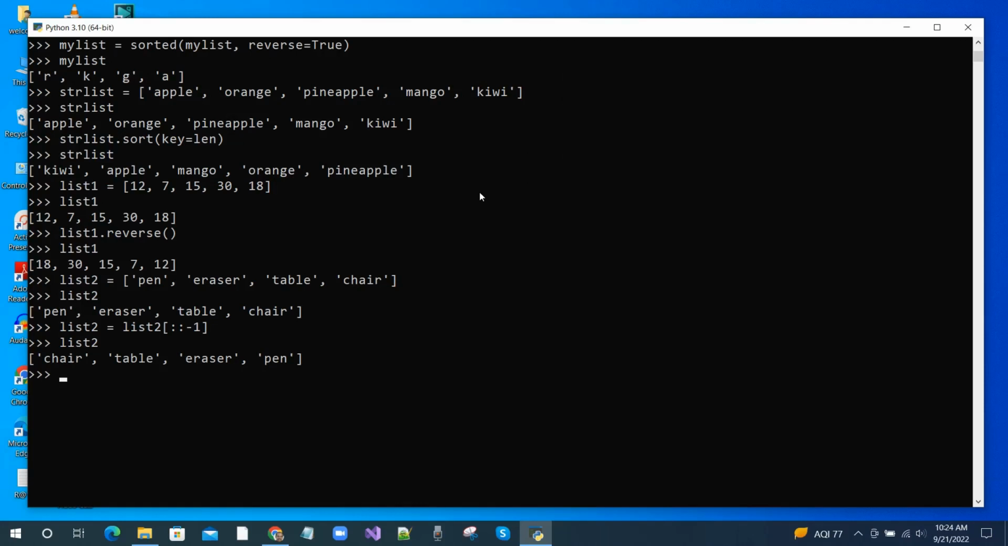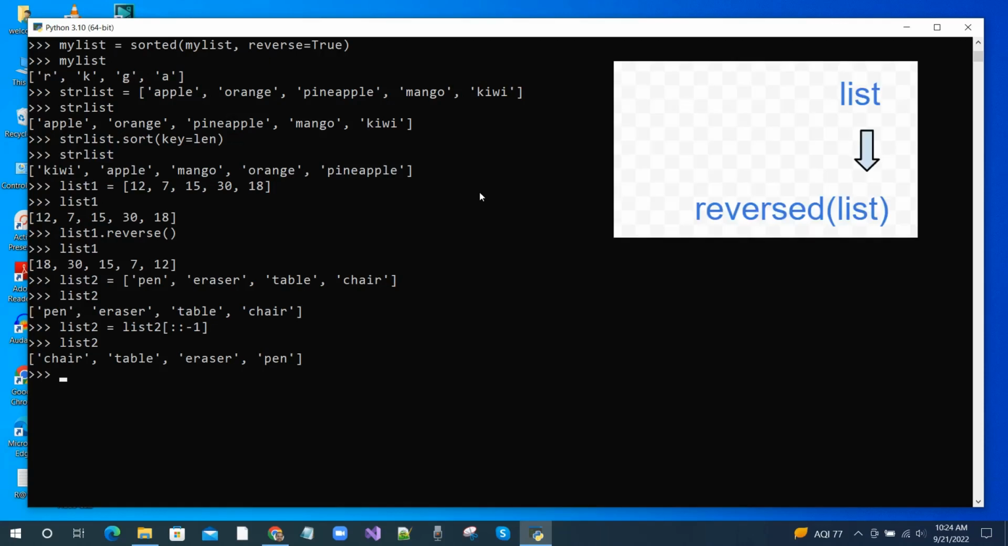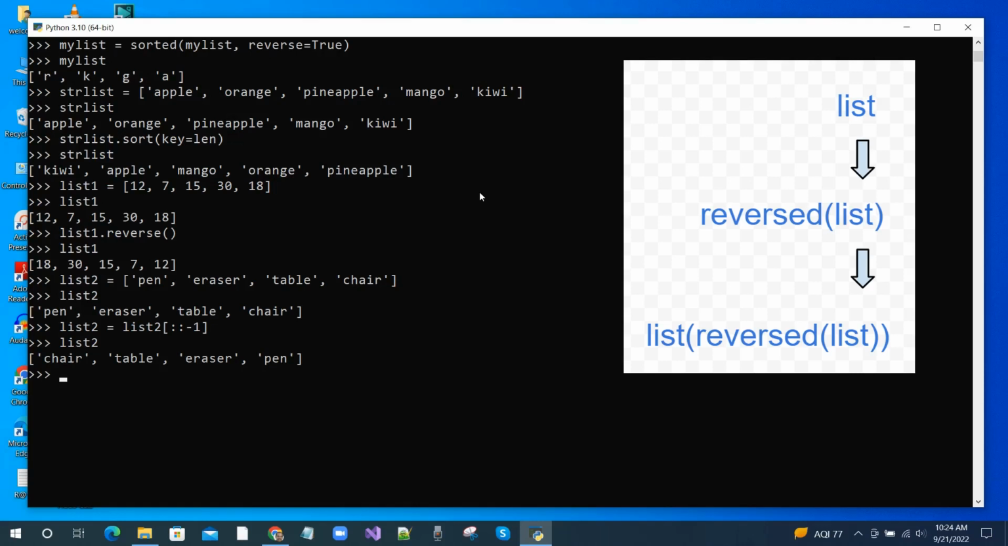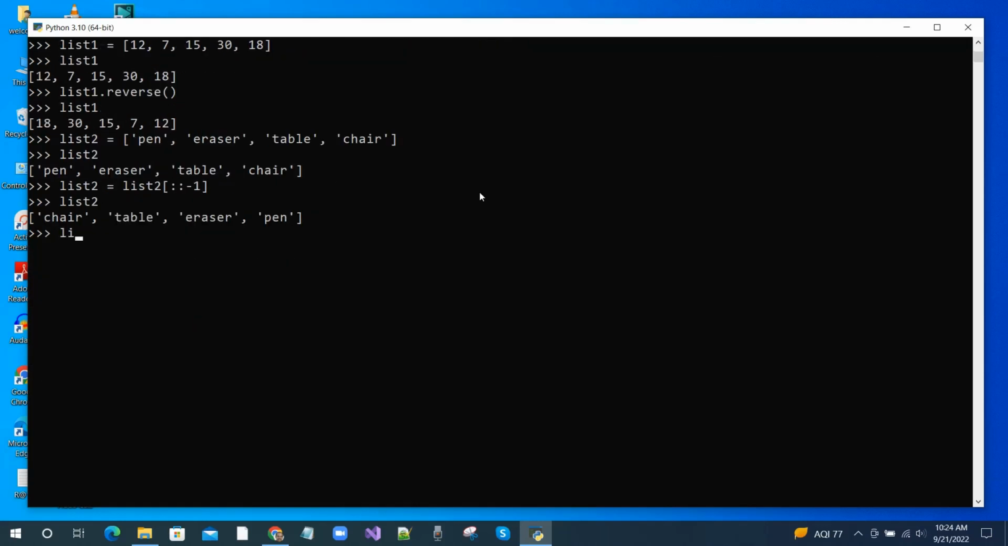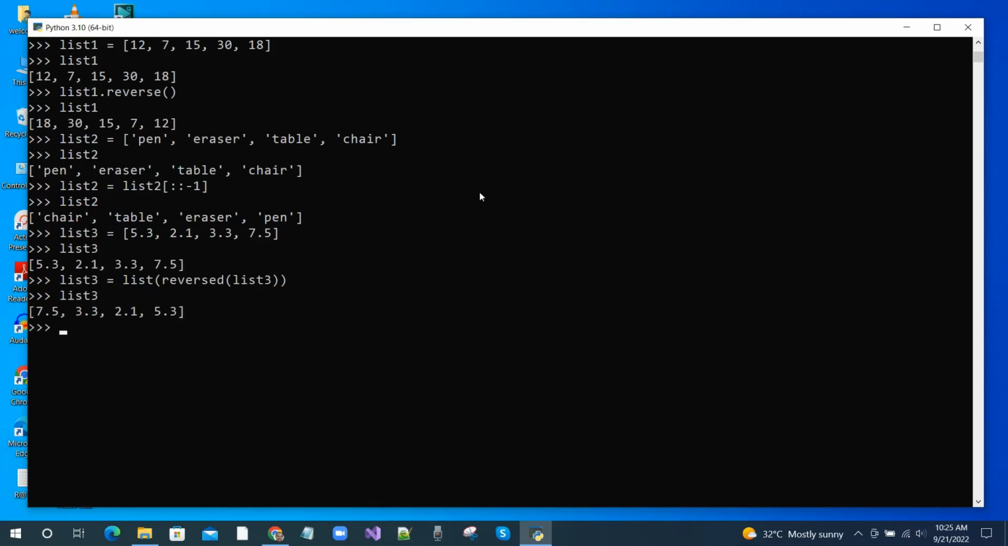We can also reverse the list using a built-in function called reversed. For that, we need to pass the list to the reversed function and convert it to list type. Let's create a list. list3 is equal to 5.3, 2.1, 3.3, 7.5. I am passing list3 to the reversed function and converting it to list type. And in the output, the list is reversed.